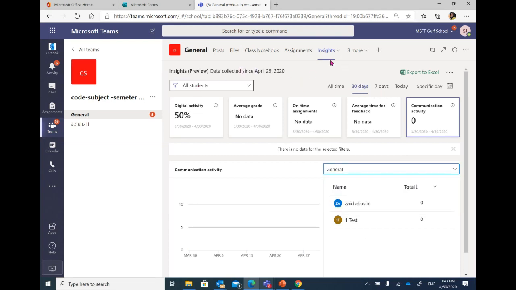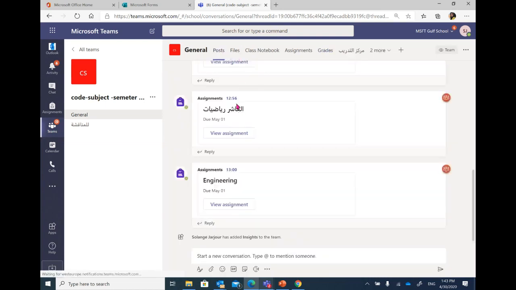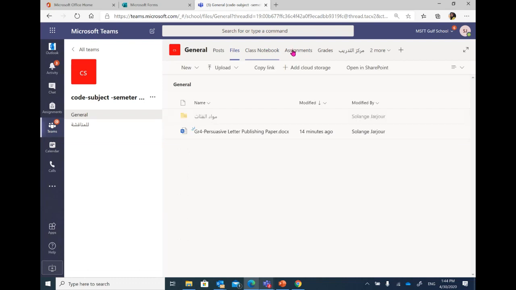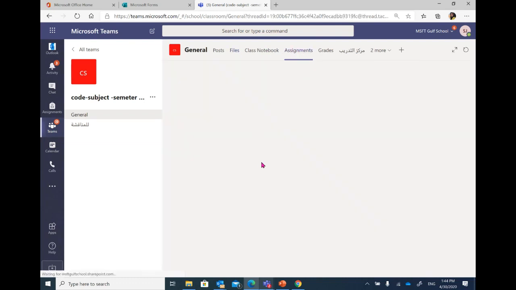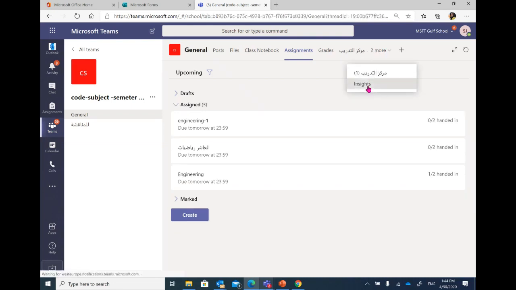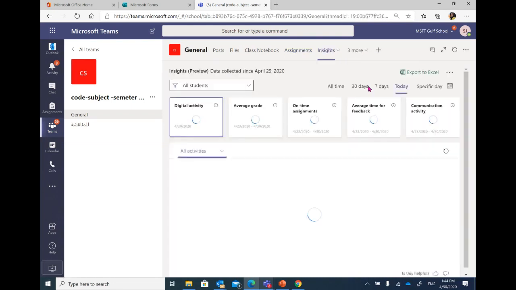So this is all for how to set up a virtual classroom and do asynchronous teaching. It's not at the same time, so you are posting the announcement in here. You are putting files in the files tab. You are using the assignment to send work to the students, and you are following up with them and with their activity using the Insight.